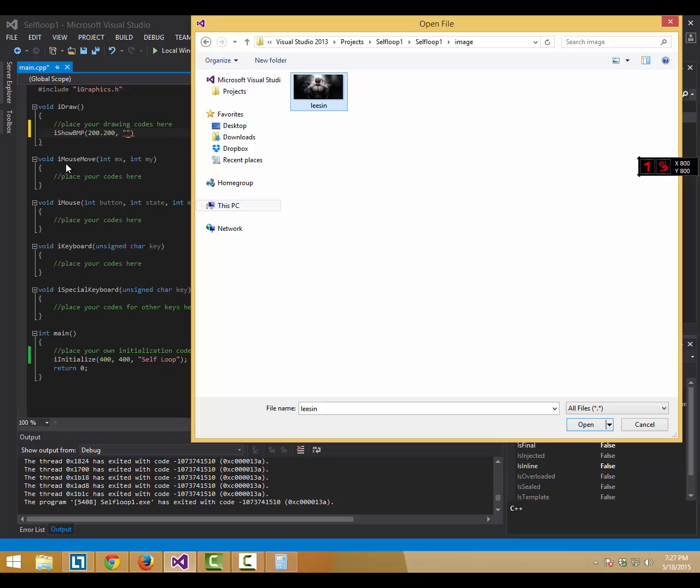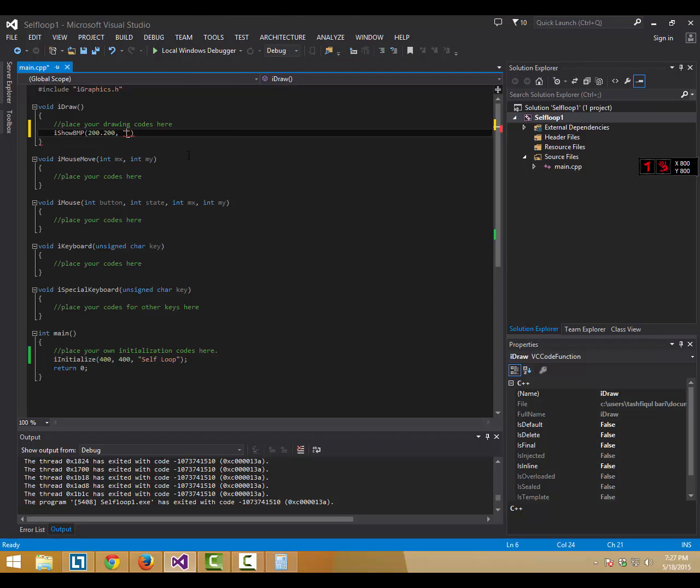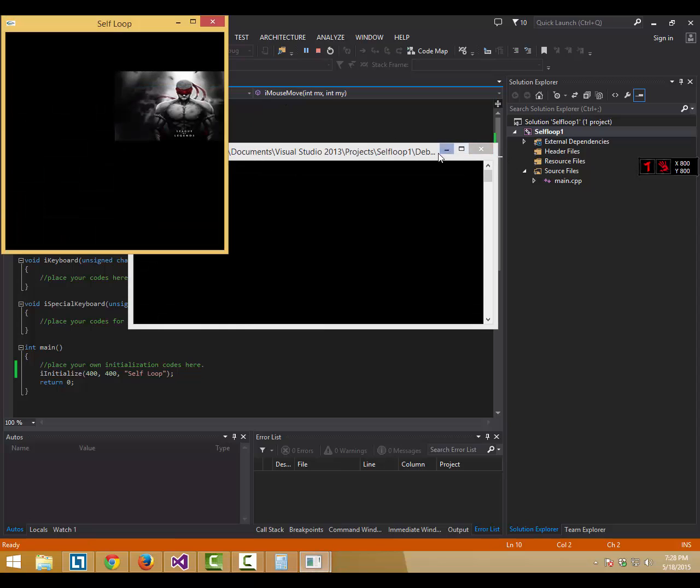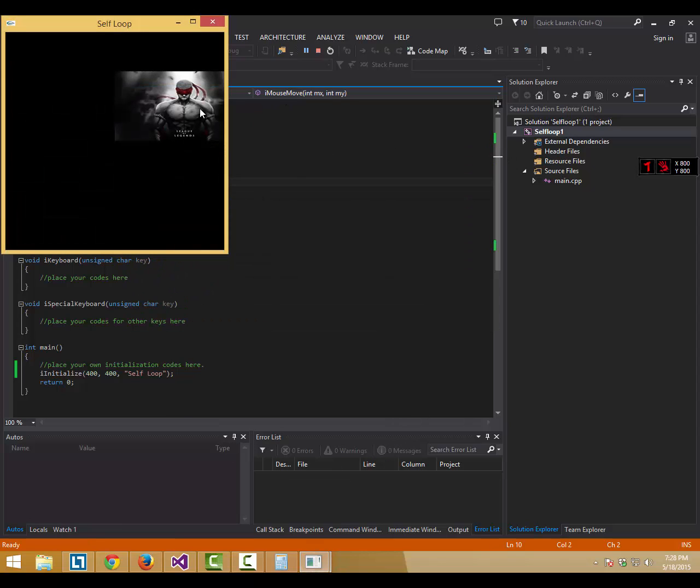So here is the location. All I have to do is just give the location there: image double backslash listen dot bmp. Make sure you give the extension, otherwise it won't work. So be careful with it. As we can see, the image has been loaded, and we can see the character.